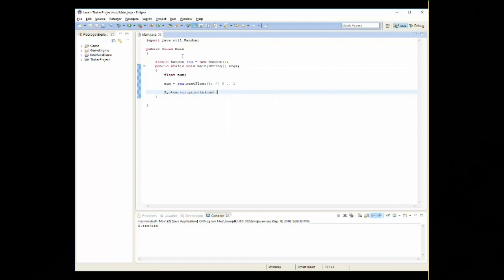Now, the example I mentioned to you before was drawing a number between 6 and 49 for the lotto 649. But we can't do that. We can only get a number between 0 and 1. Well, there's got to be a way. Of course there's a way. Let's figure out how to do that.